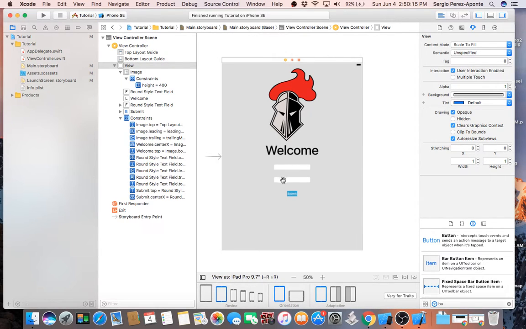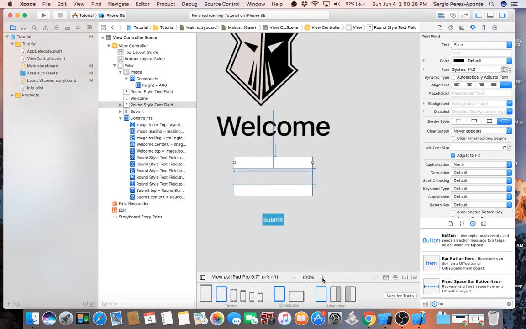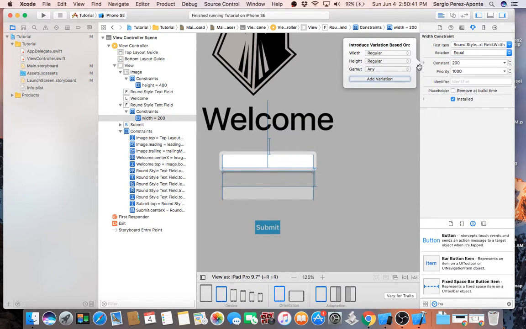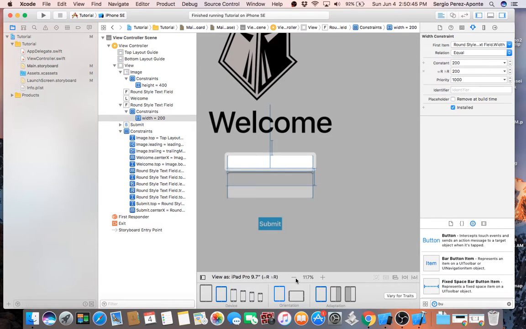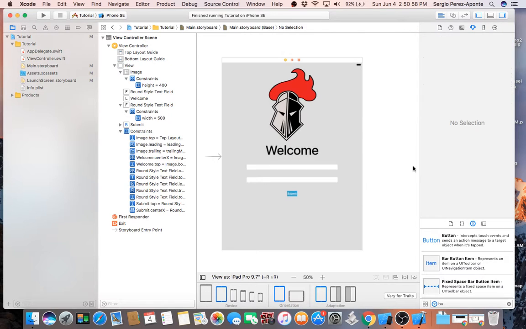Now, remember how I made this tutorial this one? It's because now I can click this one over here. Go to this one. Select the width. Now add a new variation for the width. And instead of 200, what if I give it a 500? Is that too much? Oh, actually that works. And we take care of the next one, the one down below. So that's a win-win situation there.